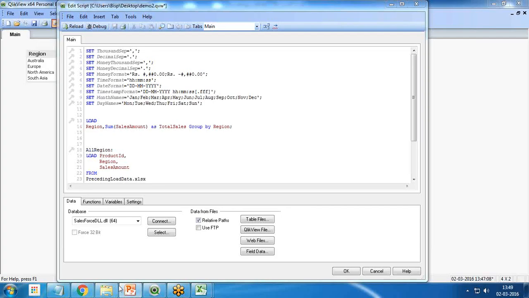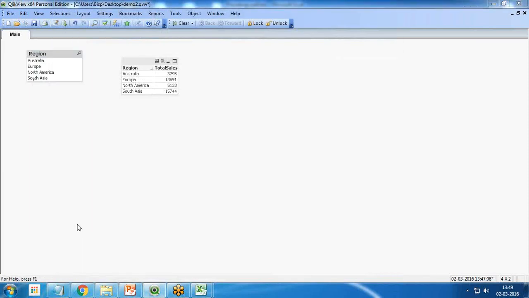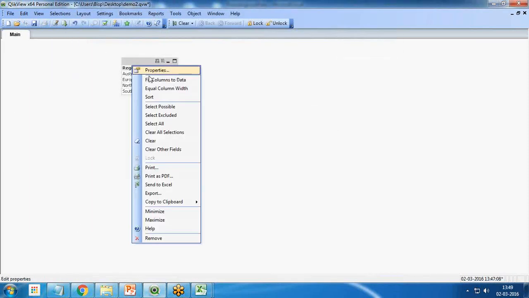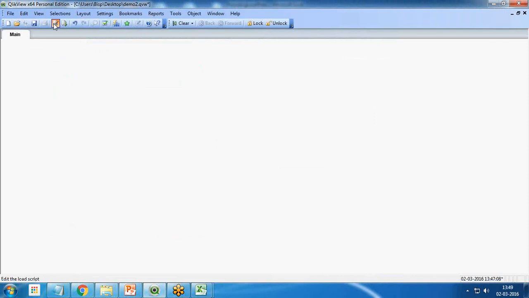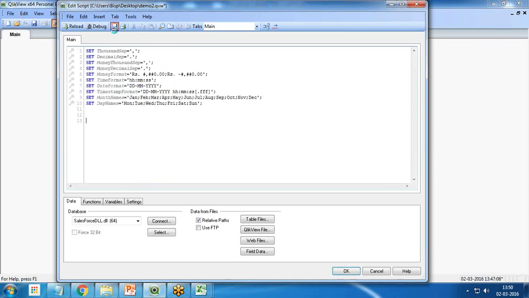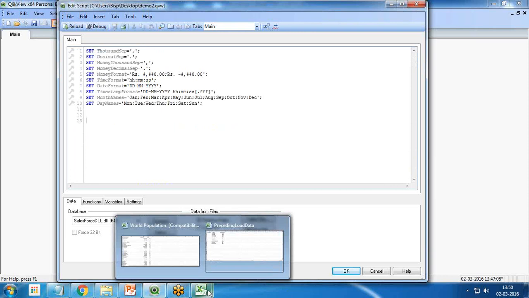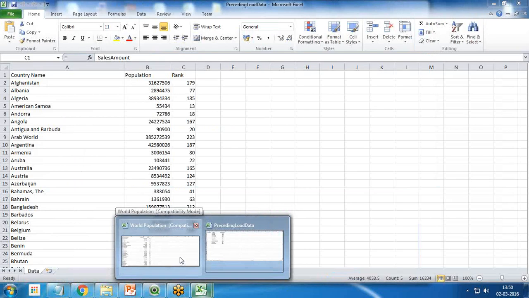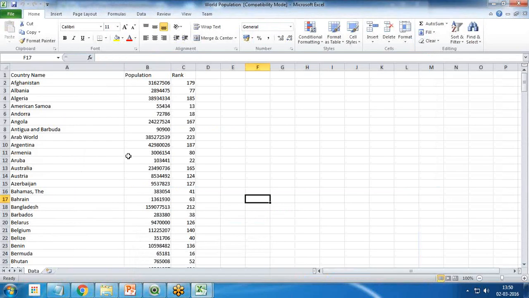So let's try this. I'm going to modify the same example. So I remove it. And for this, first of all, I'm going to load a new data set. I just remove this script, save it. And the data set I'm going to use for resident load is the world population. You can see that's a world population. We have country name, population and rank.